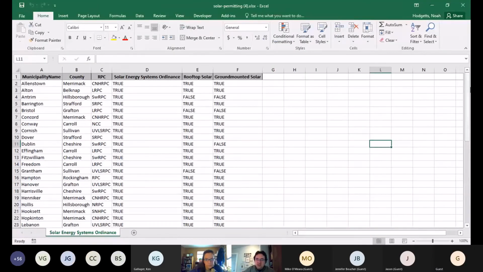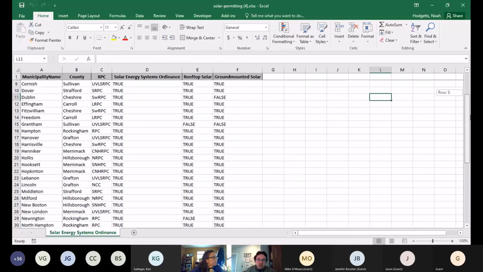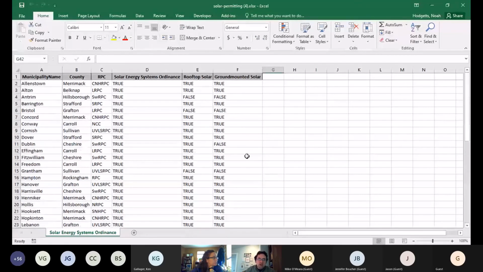So you should now be able to see the downloaded list of solar energy systems ordinances for every community. It gives you municipal name, county, what regional planning commission and community region that community is in, and whether they have a solar energy systems ordinance, which all of these communities are going to be true. And then if they do regulate rooftop solar arrays, it's going to say true. If not, it'll say false. Same for ground mounted solar arrays.